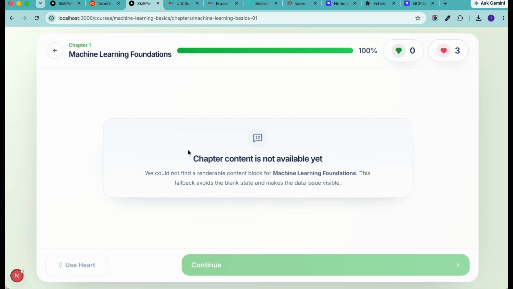Right now it's showing the chapter content is not available. We could not find a renderable content block. So there is an issue that it's not rendering any content. But other than that, if you see on the top, as we mentioned, we have the chapter with the chapter name, the progress bar.